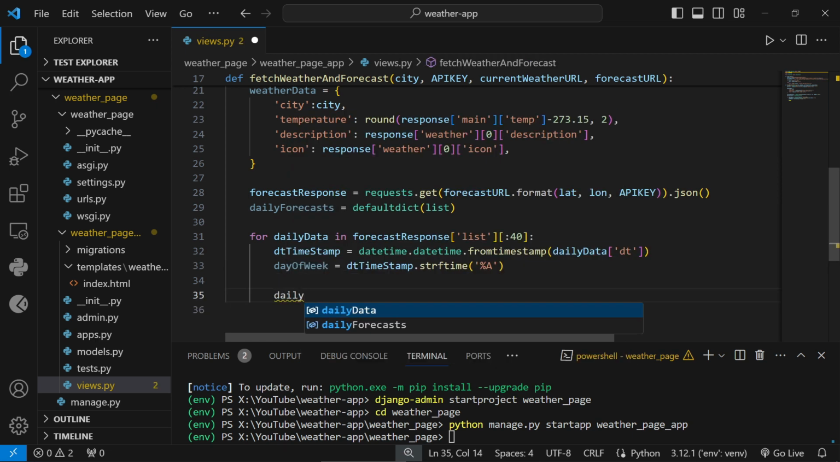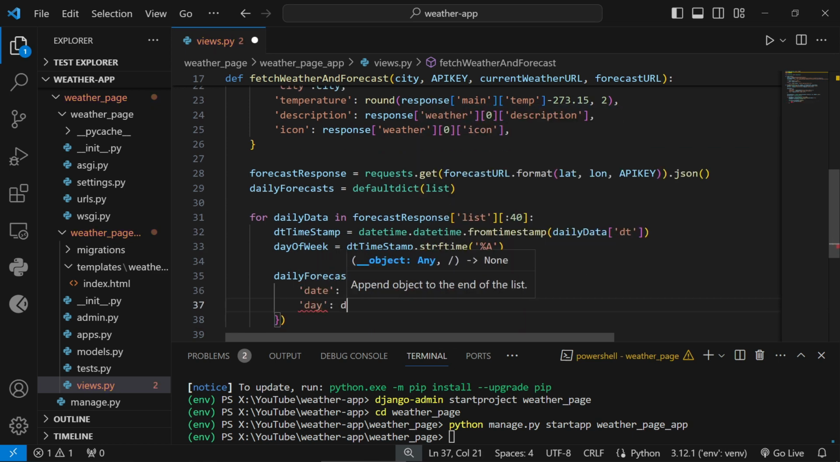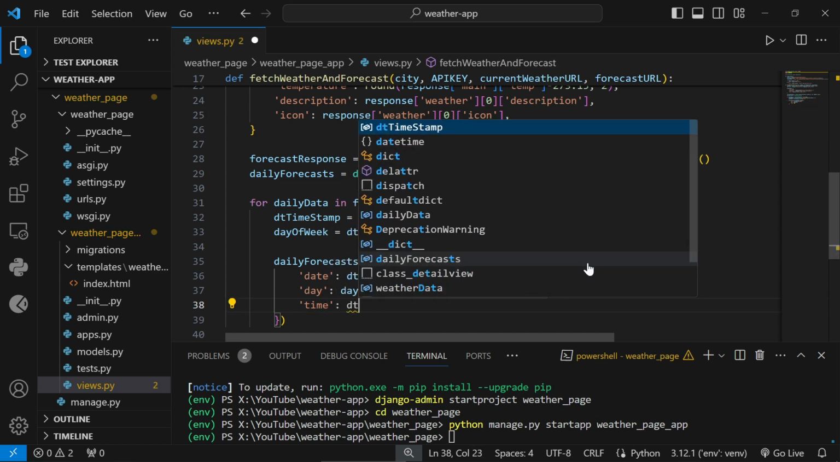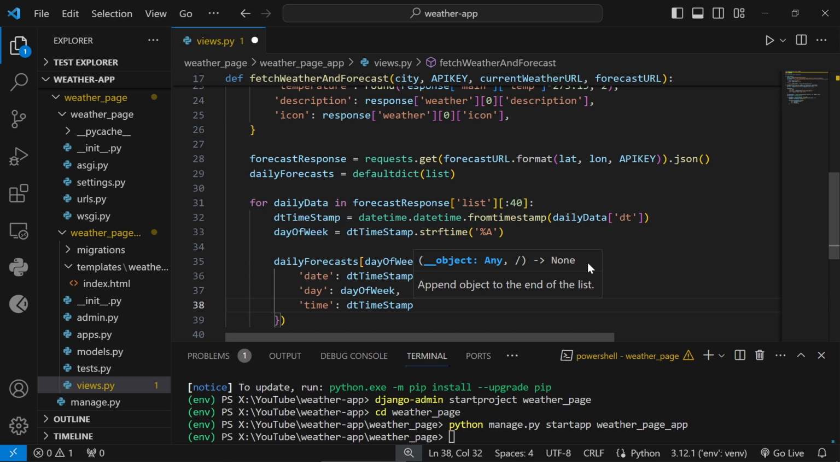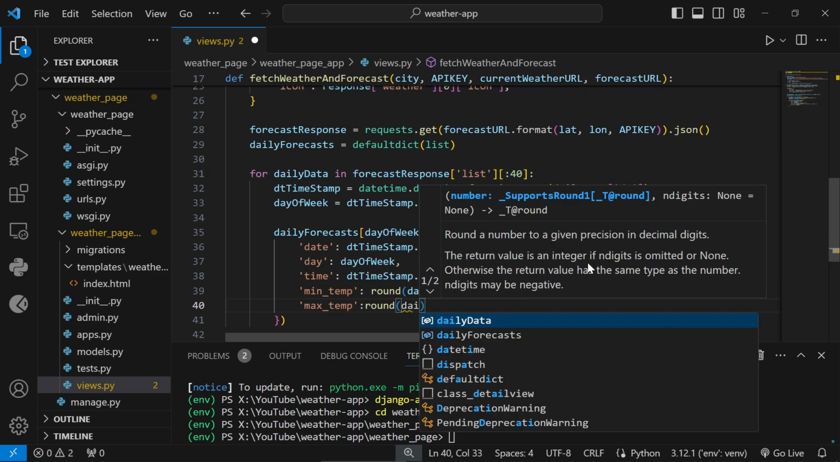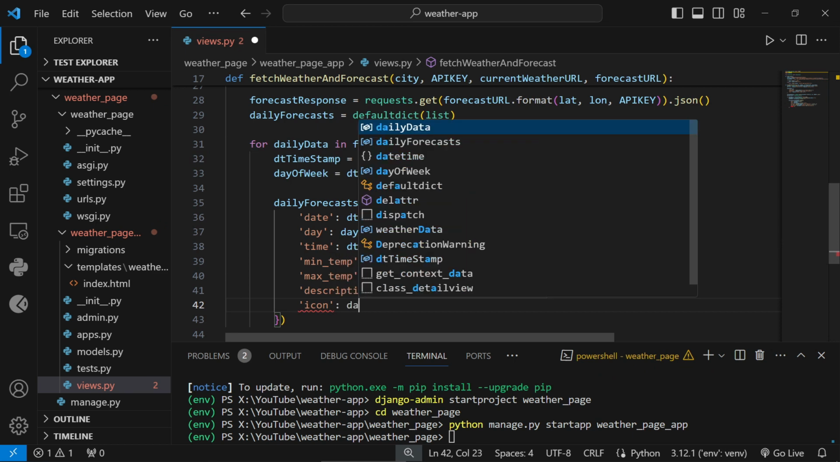We create our dictionary where we'll store all the forecast information, but we will be saving each day of the week as a key, as we may have different data for each day of the week. And inside we will define the following data: date, which stores the date of the information; day, which stores the day; time, which stores the time; min temp and max temp, which store the minimum and maximum temperature respectively, converted to degrees Celsius; description, which stores a brief description; and the icon.